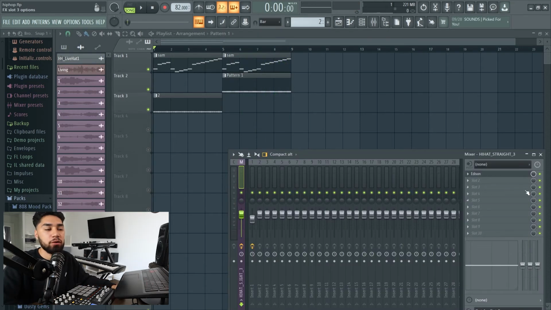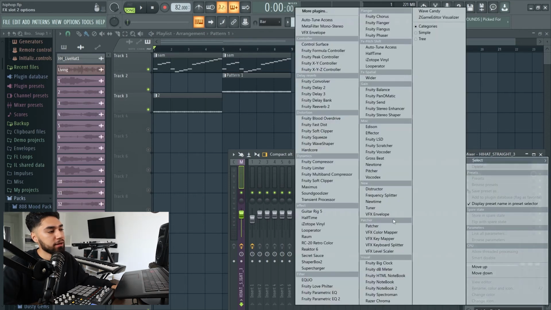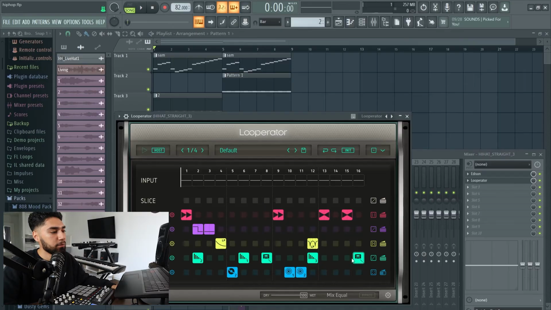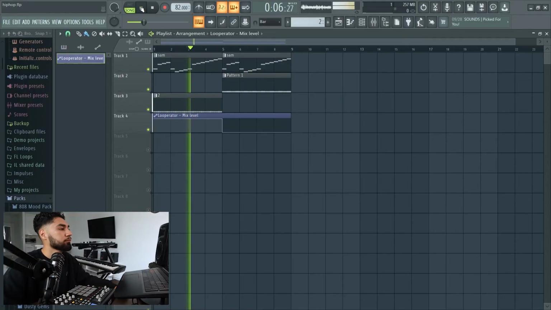So pretty much the drums are all done. So now the next thing, I'm gonna add some effects. I'm gonna add a Looperator, and I'm gonna keep this tape effect. And this is what it sounds like.